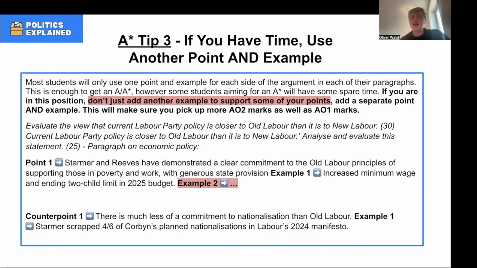But the point here is that if you are in this position, and you're doing 1 point for each side and an example for each side, and you find yourself with a bit of extra spare time, rather than just adding another example to support an existing point, what you can do is add another point and example to one side of the argument, because then you'll pick up more AO2 marks as well as AO1 marks. So say we've done a question on economic policy, and we've done that point we used for the first side, that they're closer to old Labour, because there's a clear commitment to old Labour principles of supporting those in poverty and work, and we've given the 2025 budget as an example.